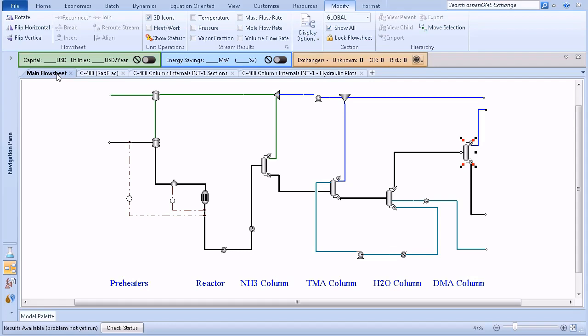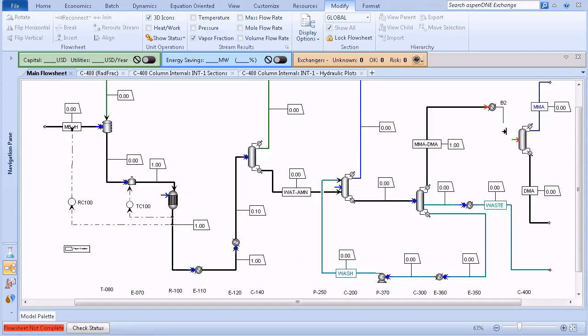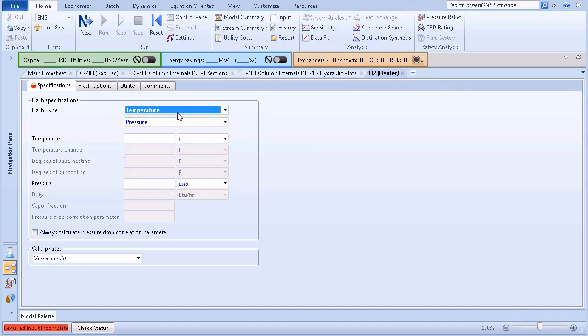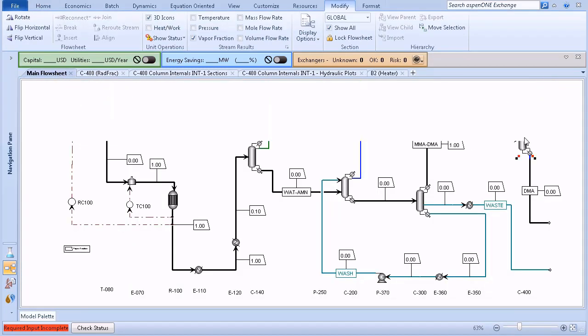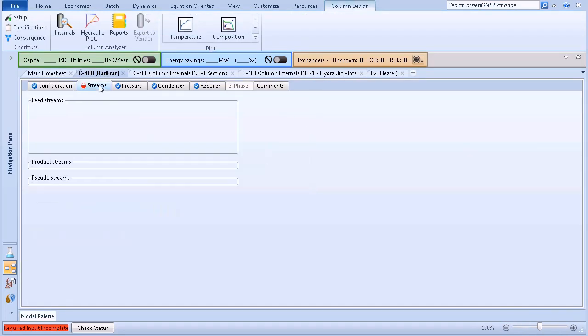Insert a heater block into the stream MMA-DMA, and connect the required streams. Set the pressure to 100.08 psia and the vapor fraction to 1 in the heater specs. These values come from previous MMA-DMA stream results. Return to the column specifications to set the feed stage to stage 50.